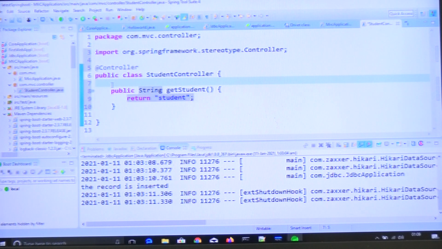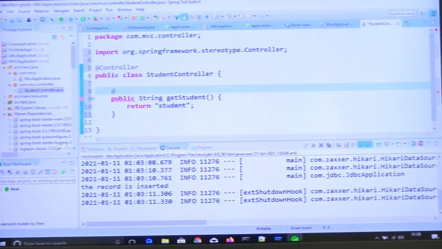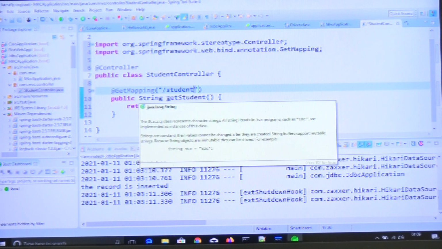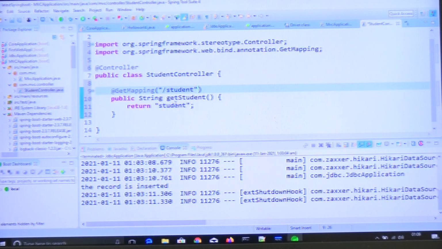So this method I want to make a get mapping method. Otherwise we can use request mapping also, but with get mapping we are going to get the student. How do we get that student? Some URL is required. This is equivalent to @RequestMapping plus the request method, which is equivalent to @GetMapping. The String it is returning is once again converted into a model and view object.